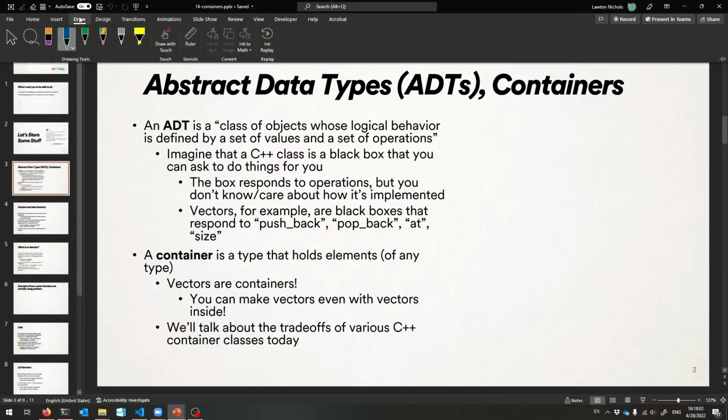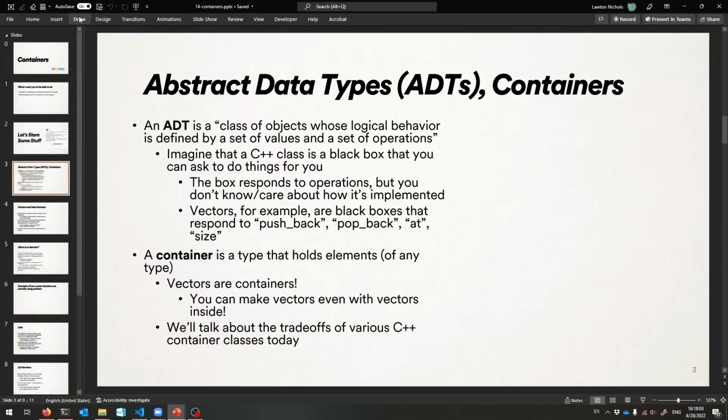What does it mean to store some stuff? What is an abstract data type, called an ADT for short, first of all, and then what is a container? Okay, so an ADT, or an abstract data type, it is, well, it's defined with this fancy quote. It's a class of objects whose logical behavior is defined by a set of values and a set of operations, which sounds really vague, but let me break it down for you with a picture.